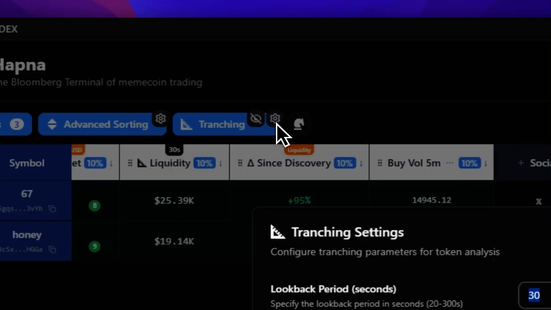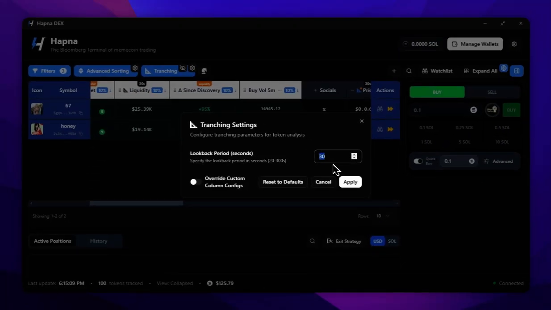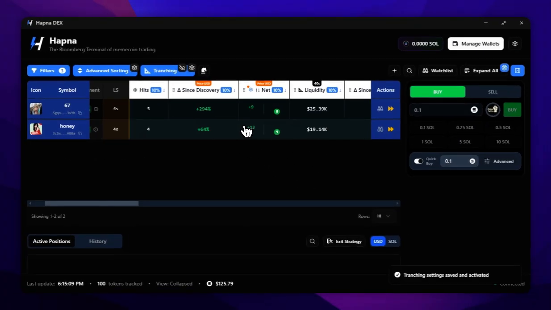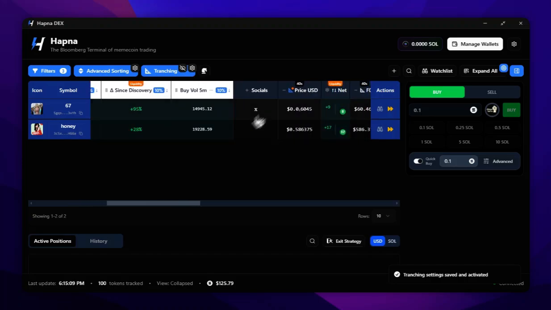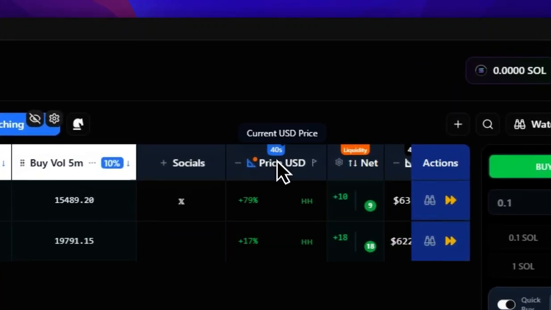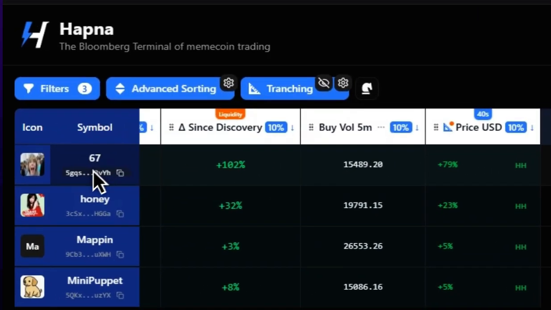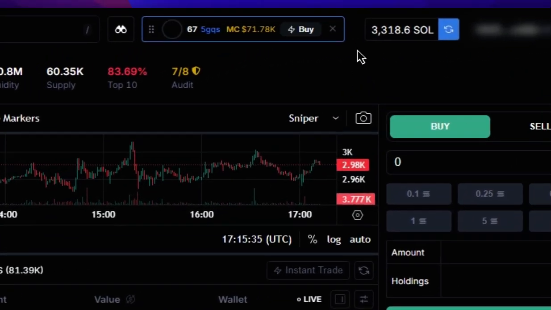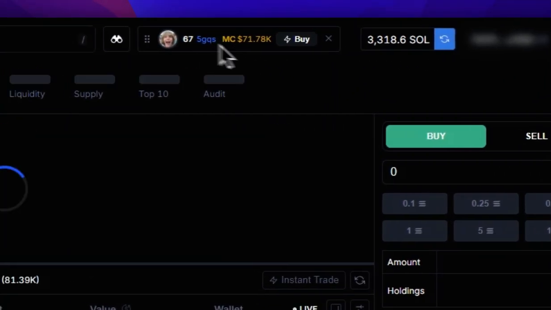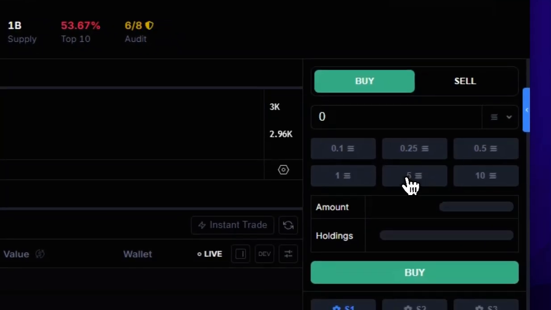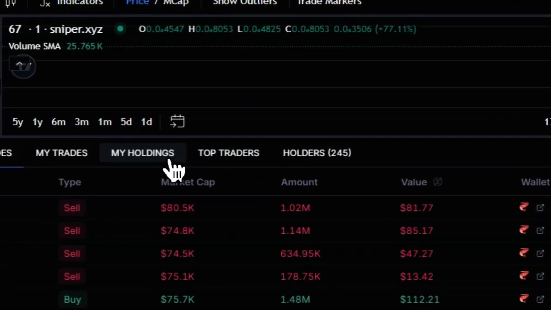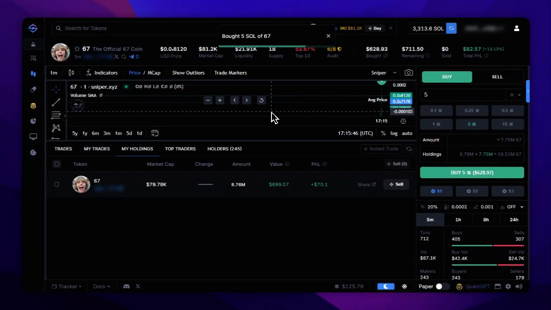I think it's set here to 30 seconds. Yeah, 30 seconds is not bad, but let's make it 40 seconds. I think it's more forgiving that way. And let's go to the price. Price. I'm going to toggle on the tranching view here. And yeah, this one here looks promising. So let's take it and let's go to our sniper. We're going to come here. We're going to buy 5 of this baby.